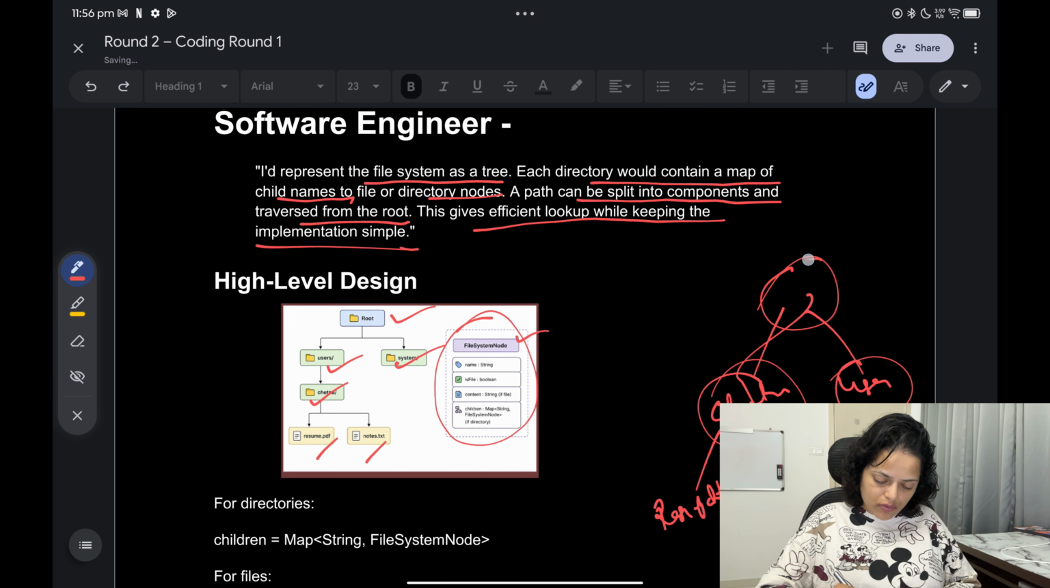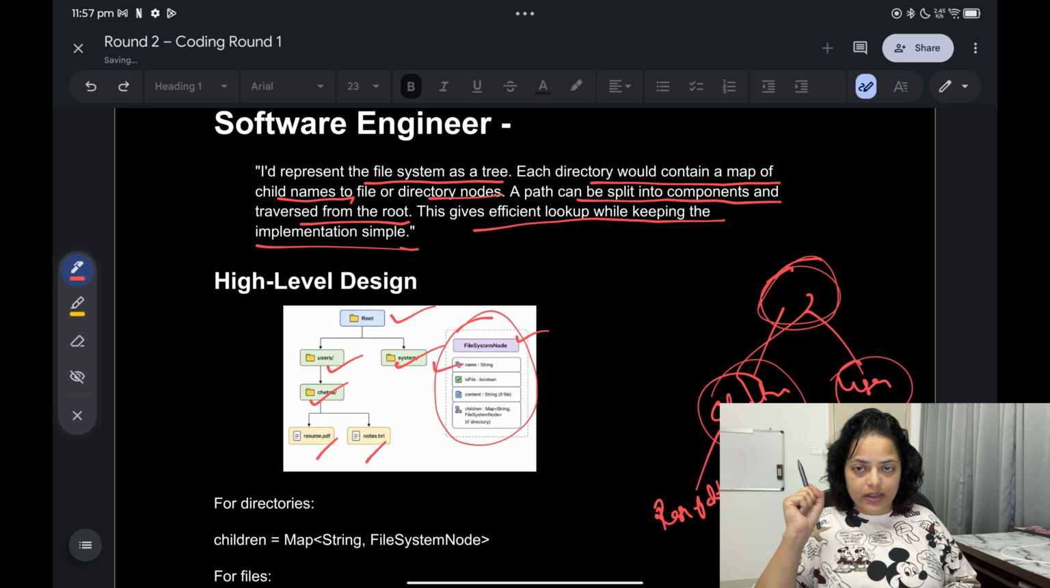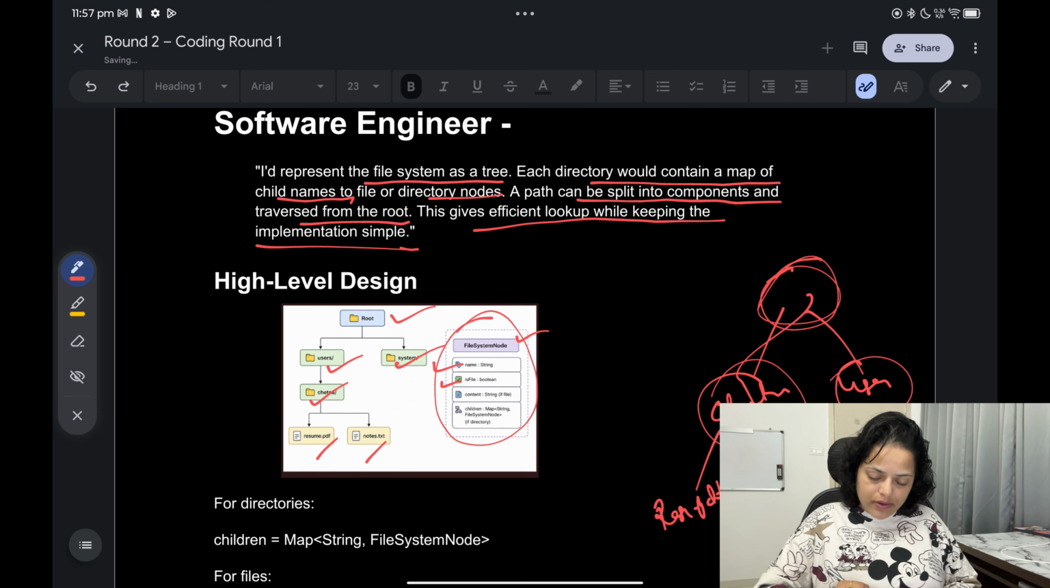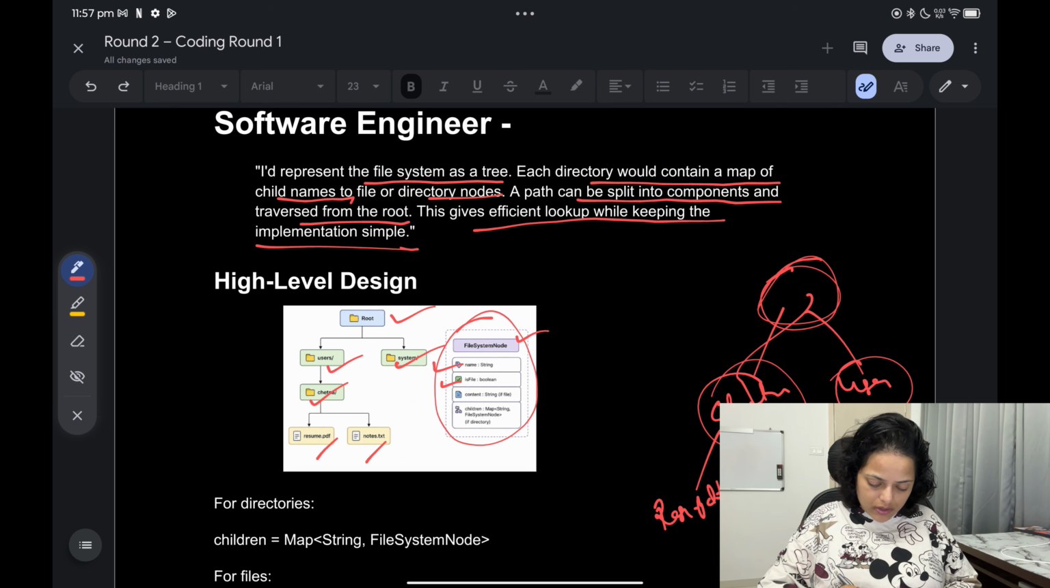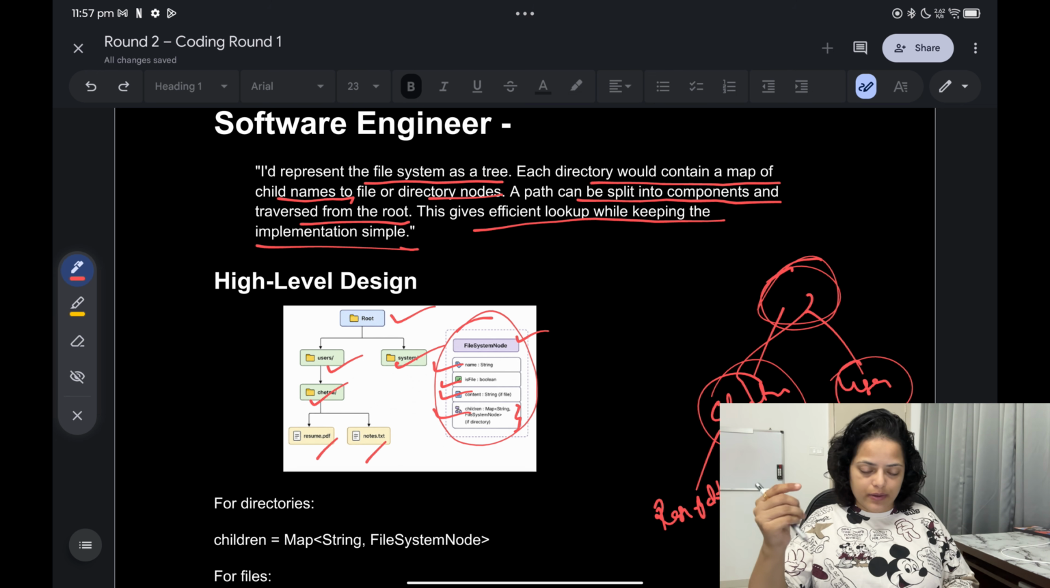So this is the node, and the structure of this node would be: name, which can be either a directory name or a file name. Then isFile, which checks whether it is a directory or a file, because a node can be a directory or it can be a file. Then content: if it is a file, you will see the content there. Otherwise, if it is a directory, the children would be of type map, where you have the file name and then the file system node again.